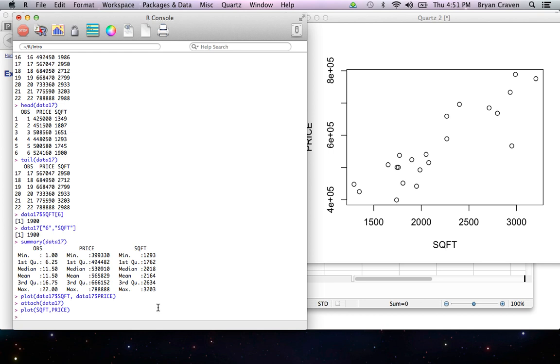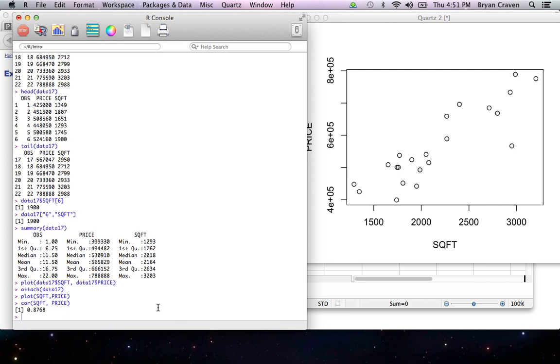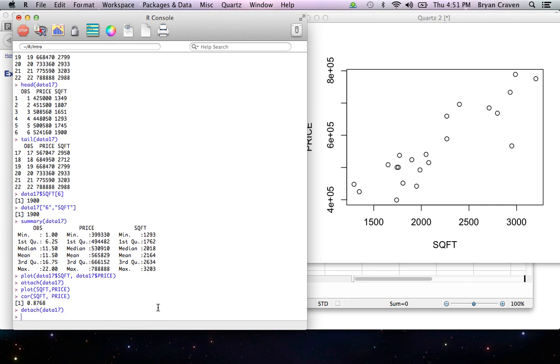I want to show you that you can also find the correlation between these two things fairly easily in R. So if you did cor(SQFT, price), you'll notice that this time I put a space after the comma, and before I didn't. In these basic commands, R can typically handle that, so it's not like you're going to break the software. So anyway, it'll spit out the correlation there, so that's great. And then if you're done with the data frame as we are right now, then you just type detach(data17), which is kind of like the proper thing to do when you're done.